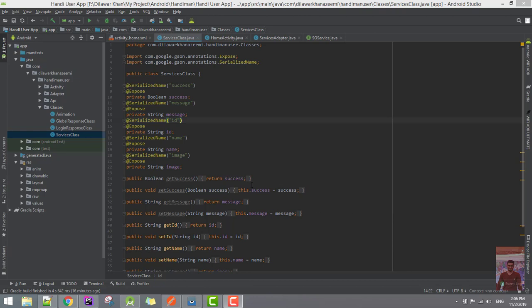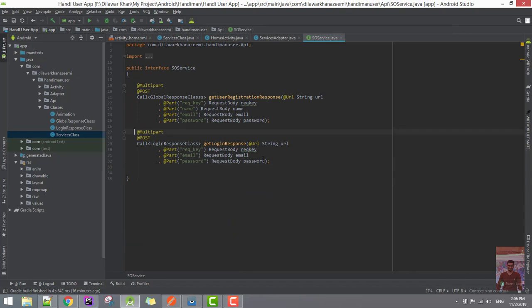In the last video we parsed our JSON. Now we are going to create a service to set the data in the RecyclerView. Okay, so let's create a service. I am going to copy paste it.